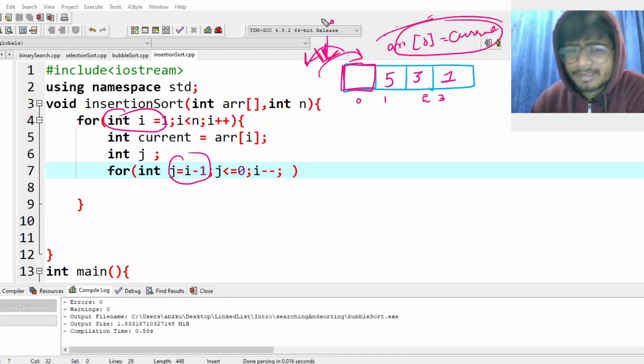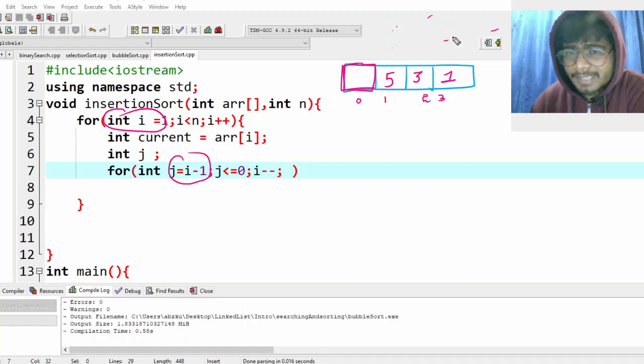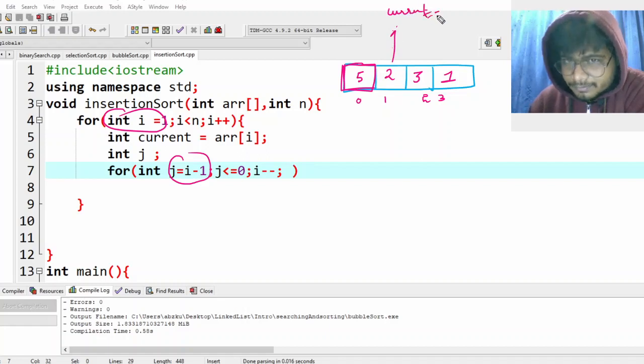What did I do here? Let's see again. I guess this part is clear, right? When 5 came out here, previously it was like this: 5 was here and 2 was here. So I stored this in current. Afterwards I checked, hey, the current value is actually less than my 5 here.